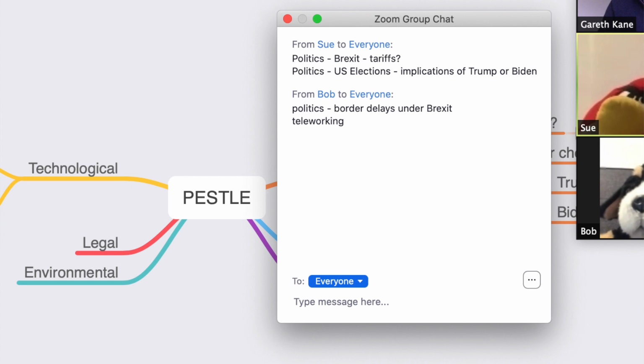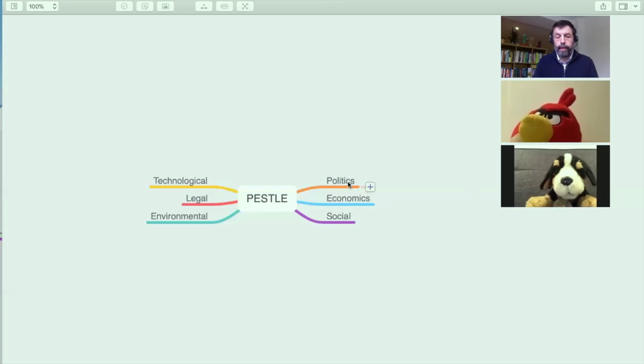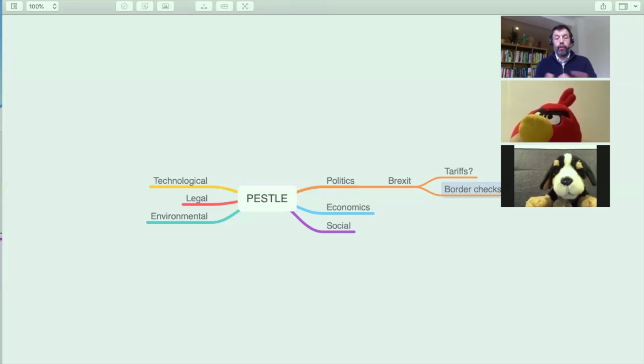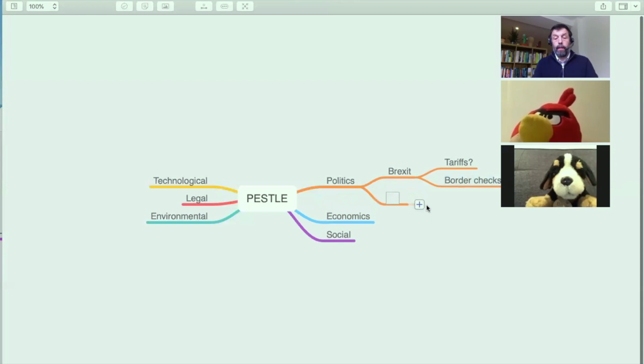But in this case, I've asked them for their ideas in the PESTLE analysis, and Sue has put under politics Brexit, which is still ongoing as a debate, tariffs. So that's what Sue is concerned about for Brexit, whereas Bob has put Brexit and put border checks. So then you can have a discussion and see whether anybody else has any other Brexit related things. But Sue has also put US elections, which are ongoing at the time I'm recording this.